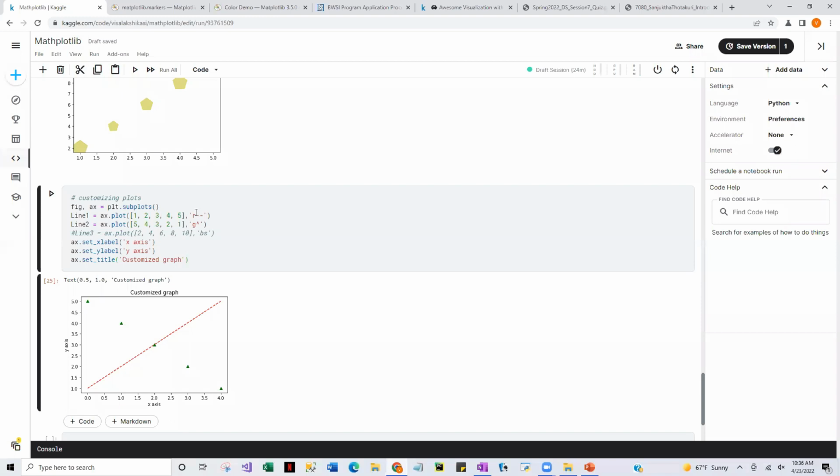First, we started with the canvas. Then we created a simple graph. Then we changed our marker, customized the marker. Now we are customizing the line graph, and we are adding the X label and Y label, the X axis and Y axis label, and we are adding a title. So these are a few ways to customize the plots. Any questions on this one?